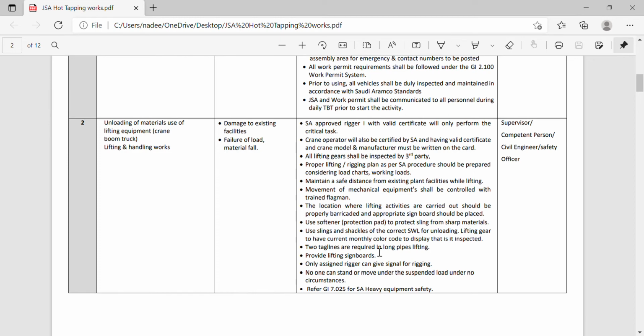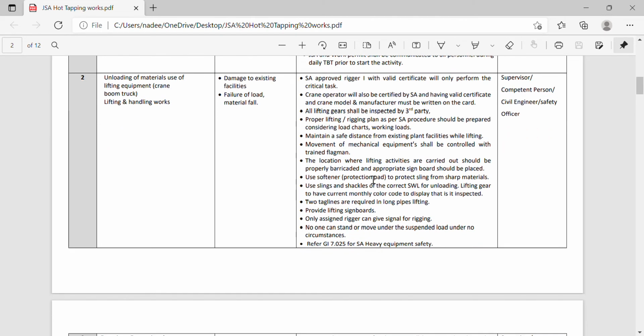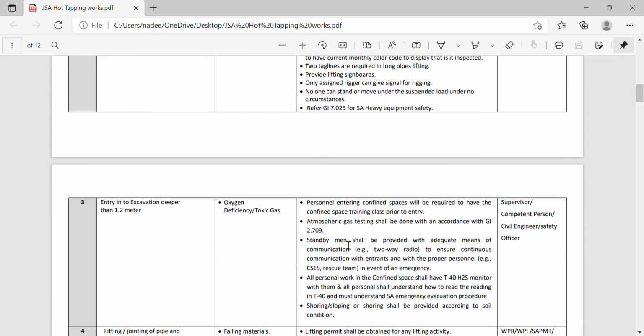Crane operator, all the things are mentioned here clearly. The location where lifting activities are carried out should be properly barricaded and appropriate signboards should be placed. You can study all these things here. You can study GI 7.025 for Saudi Aramco heavy equipment safety requirements also.